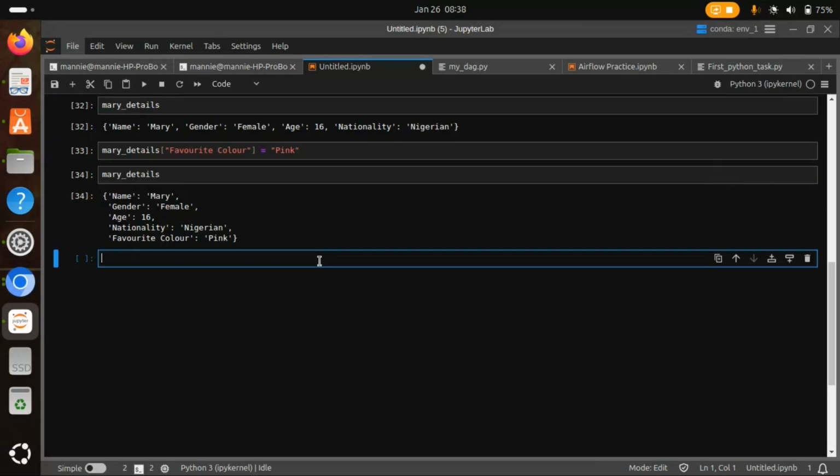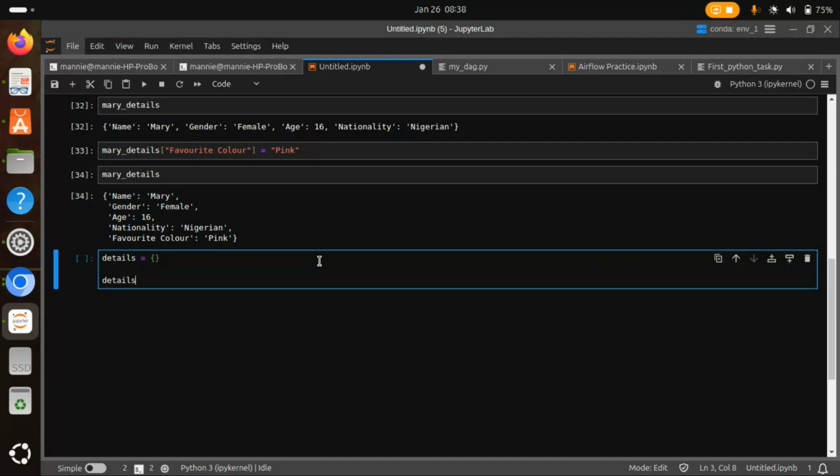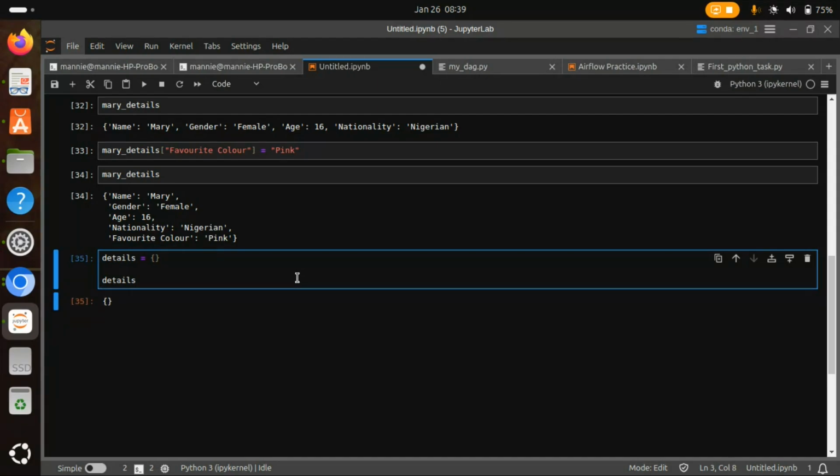So if you want, you can start from here. Let me just call this one details. Anonymous details. Start from an empty dictionary. Now if we print details, of course what we'll see is an empty dictionary. So if you come here and then you want to add anything to details, you can come here.